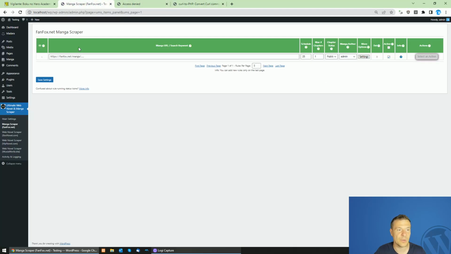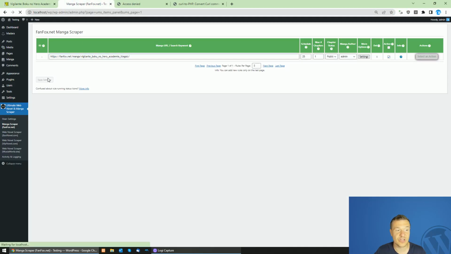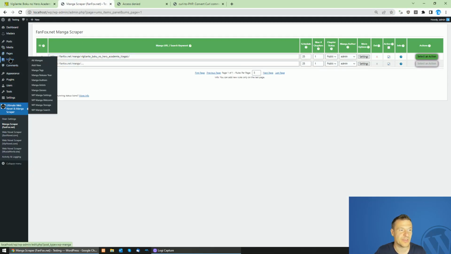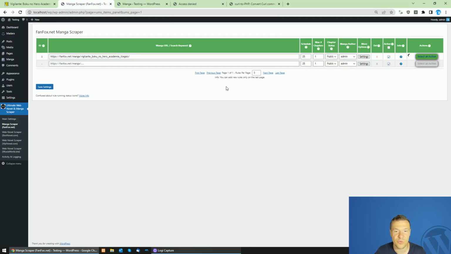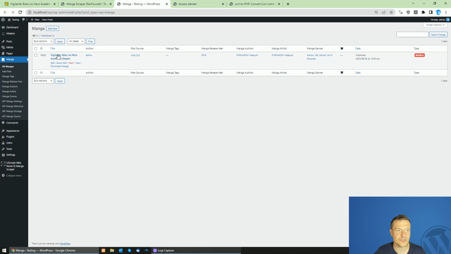Now let's check the manga scraper and use the URL from here. This is just for demonstration purposes. Let's see, scrape manga, it's empty. Now let's run scraping. Scraping takes in this case very little time because it only scrapes a single chapter and creates the manga. So a green check mark appeared. Let's refresh the manga here.